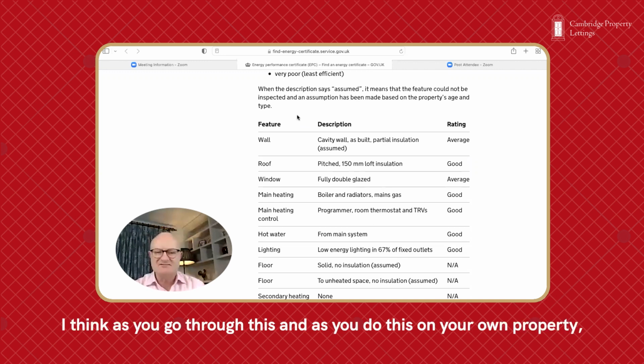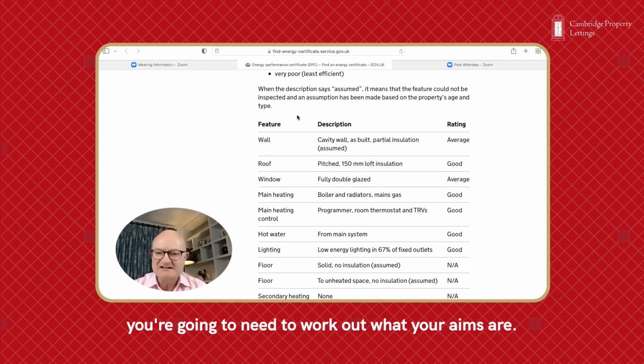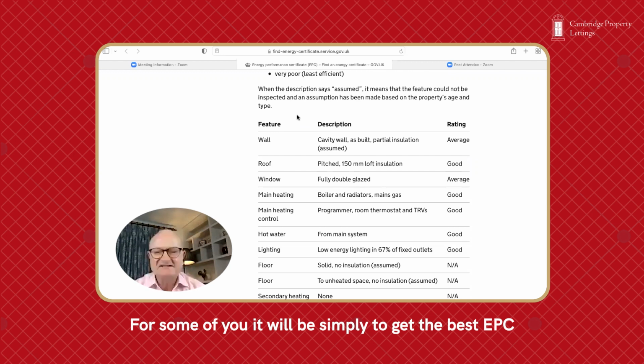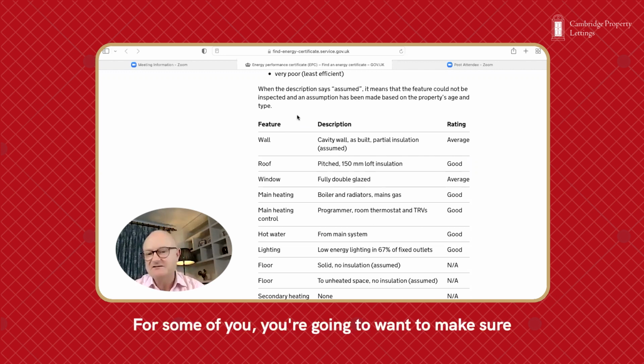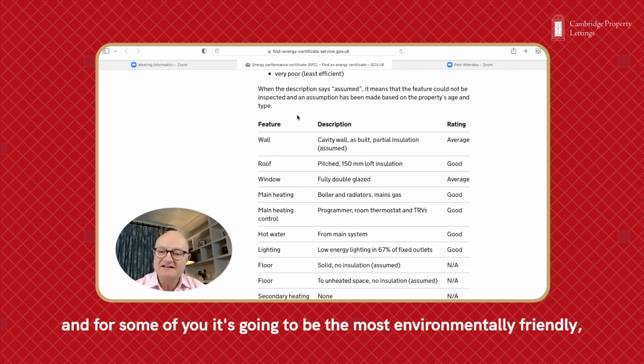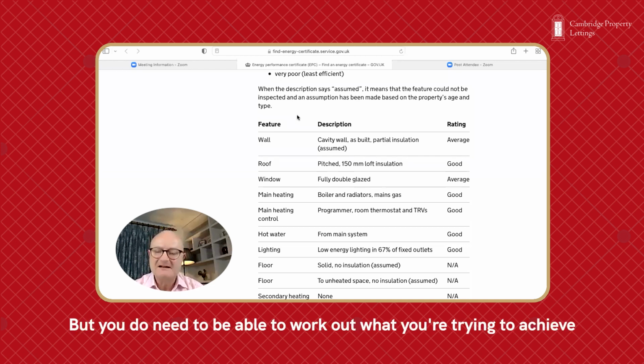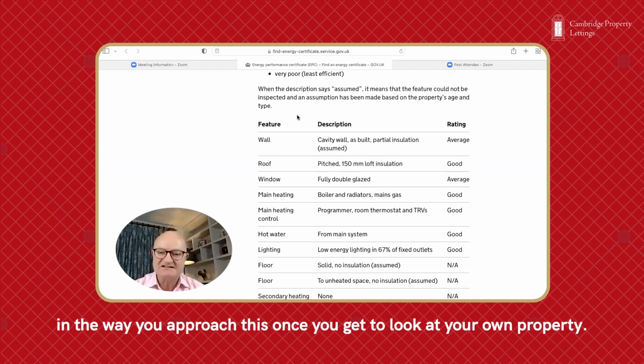I think as you go through this, and as you do this on your own property, you're going to need to work out what your aims are. For some of you, it will be simply to get the best EPC so you can rent the property out. For some of you, you're going to want to make sure it's the most energy efficient. And for some of you, it's going to be the most environmentally friendly. And then for others, it'll be a combination of the two. But you do need to be able to work out what you're trying to achieve in the way you approach this once you get to look at your own property.